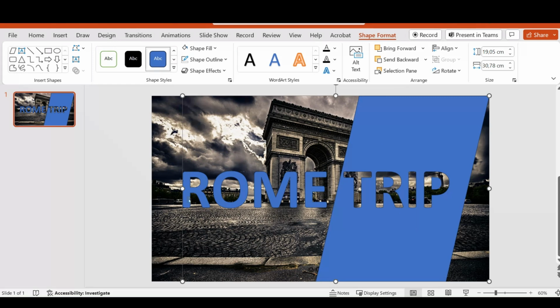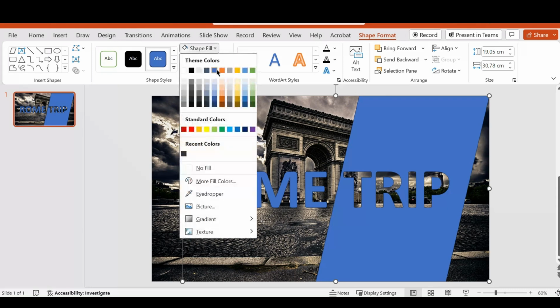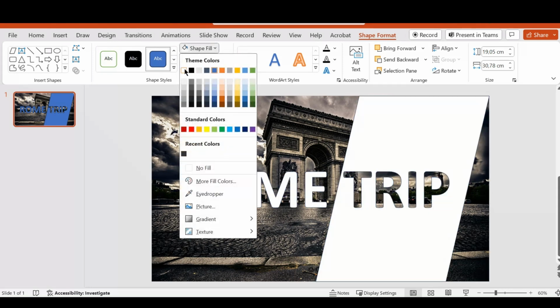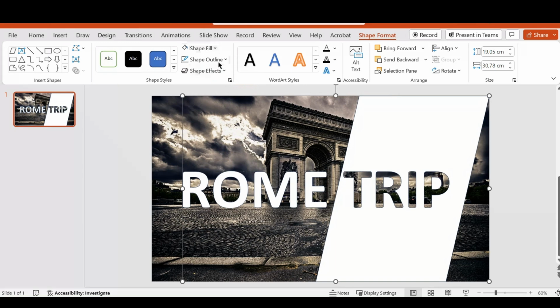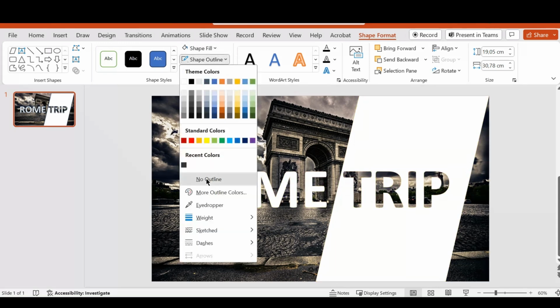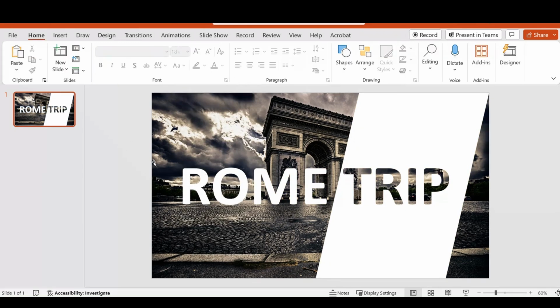Once I've combined these two shapes with one another, we can simply shape fill this to whatever color you would like. I'm going for a simple white here, and I am going to remove the outline of the text. As you guys can see, it's quite simple. Once you're done with this, you've got your first PowerPoint slide for your PowerPoint presentation. And it looks kind of cool. We've combined two shapes to form this awesome looking PowerPoint slide.